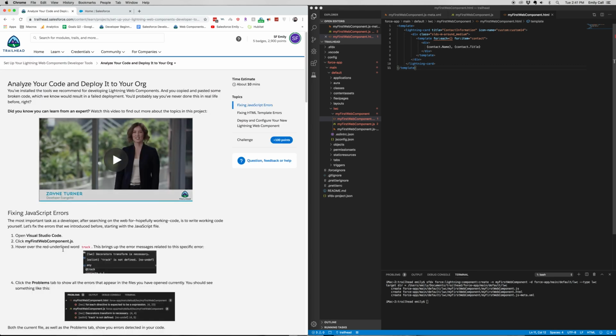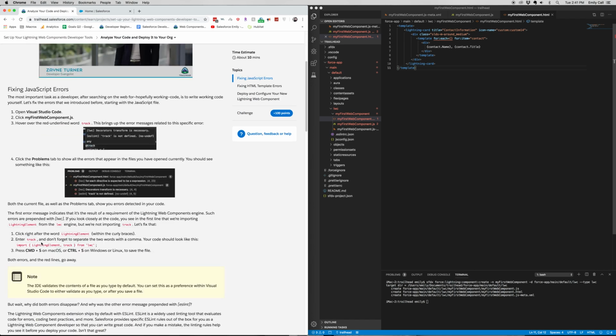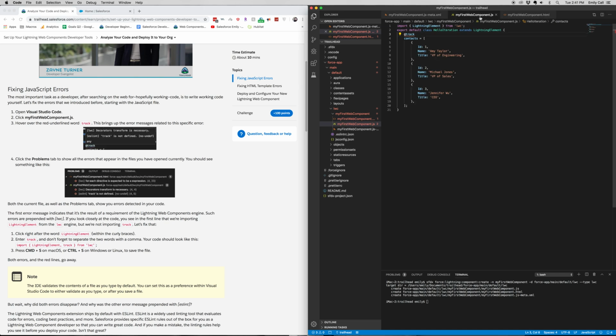Alright, so we want to open up our Visual Studio Code. Again, I would recommend having your Trailhead instructions and your Visual Studio Code side by side, so that you can read it and just do it right away and not have to toggle back and forth. That's what I'm showing right now. So let's go ahead and go into our JS file.